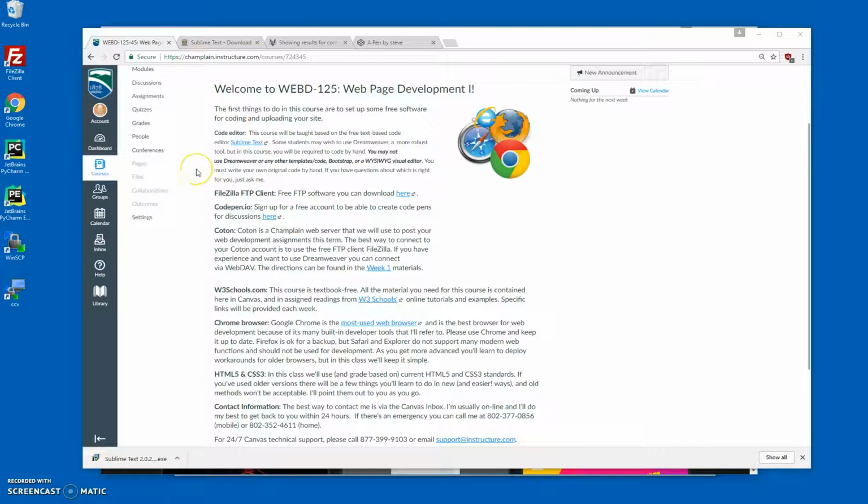Okay, so let's just take a look and make sure that we cover everything. So we have our code editor, Sublime Text. We installed FileZilla. We can transfer files back and forth between our client and our server. We went on to Codepen.io, and we went on to Coton, and we are running our Chrome browser. So I think you're all set. If you have any questions, feel free to reach out to me or your peers in the class. Have fun, and I'm really looking forward to this class.